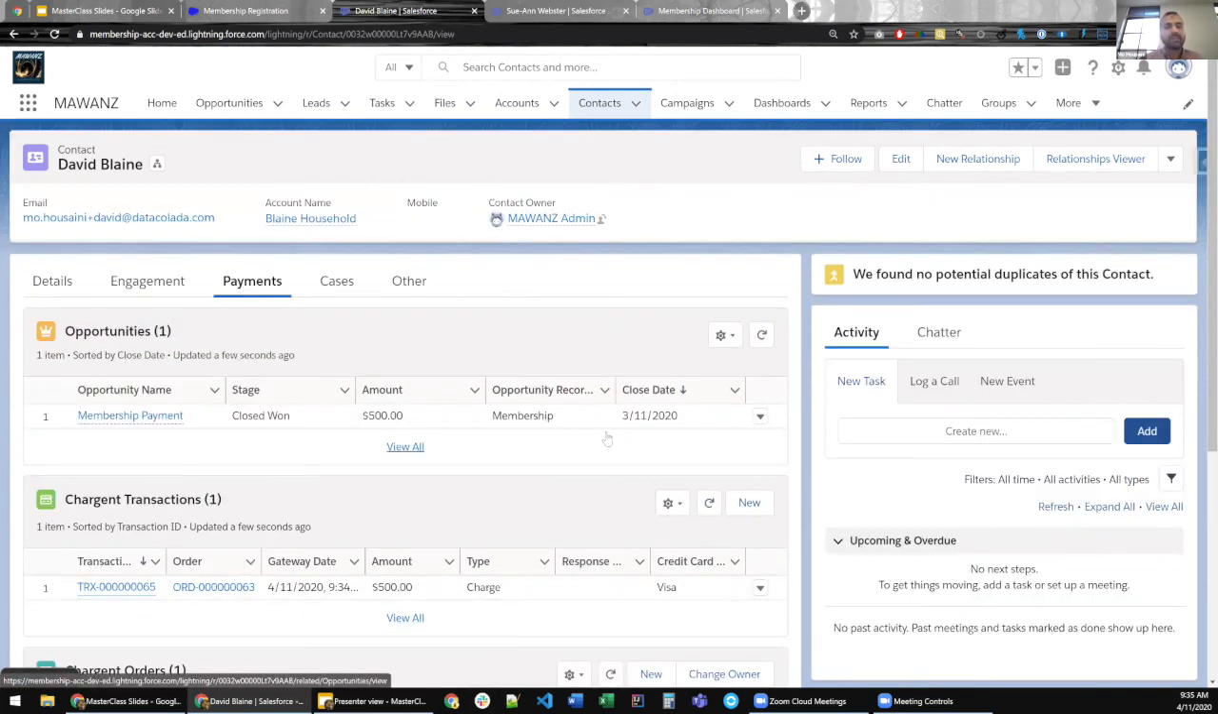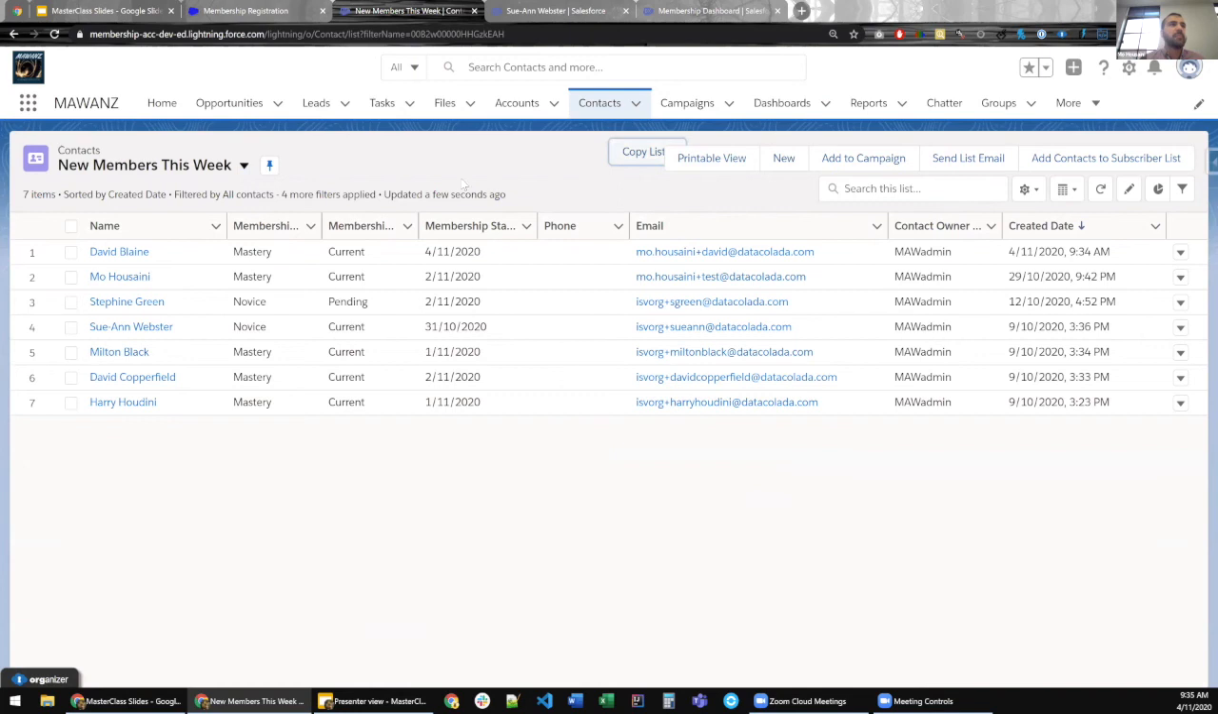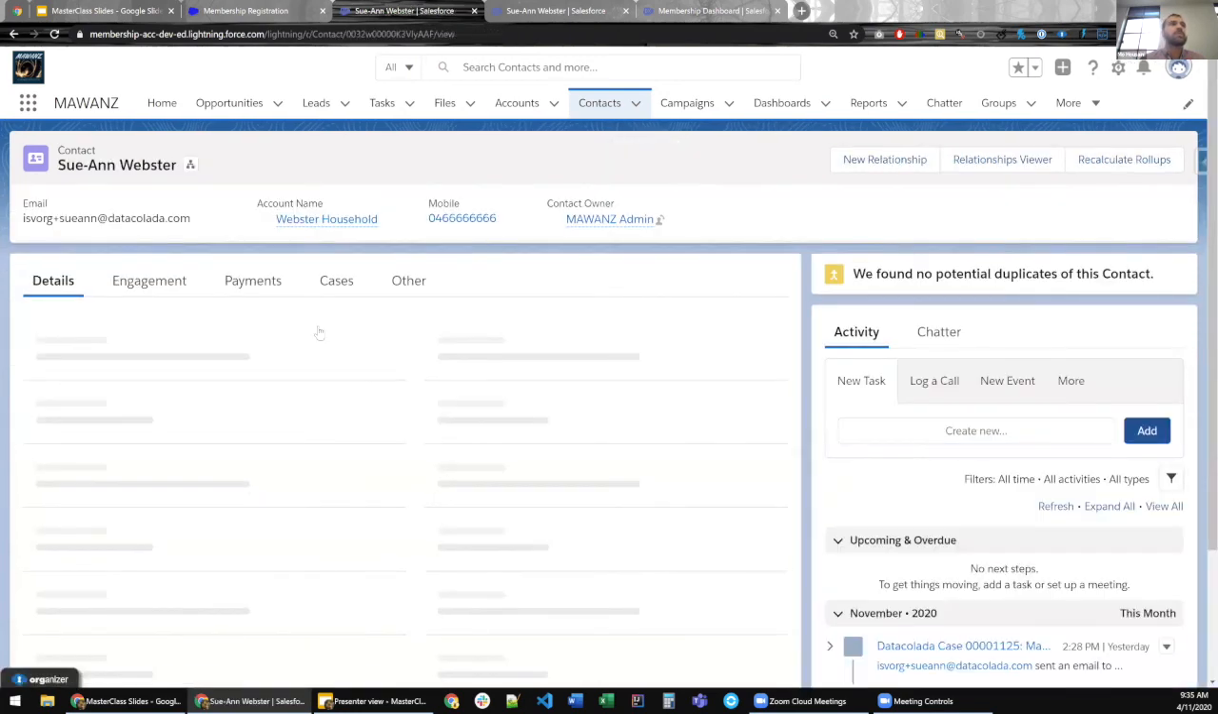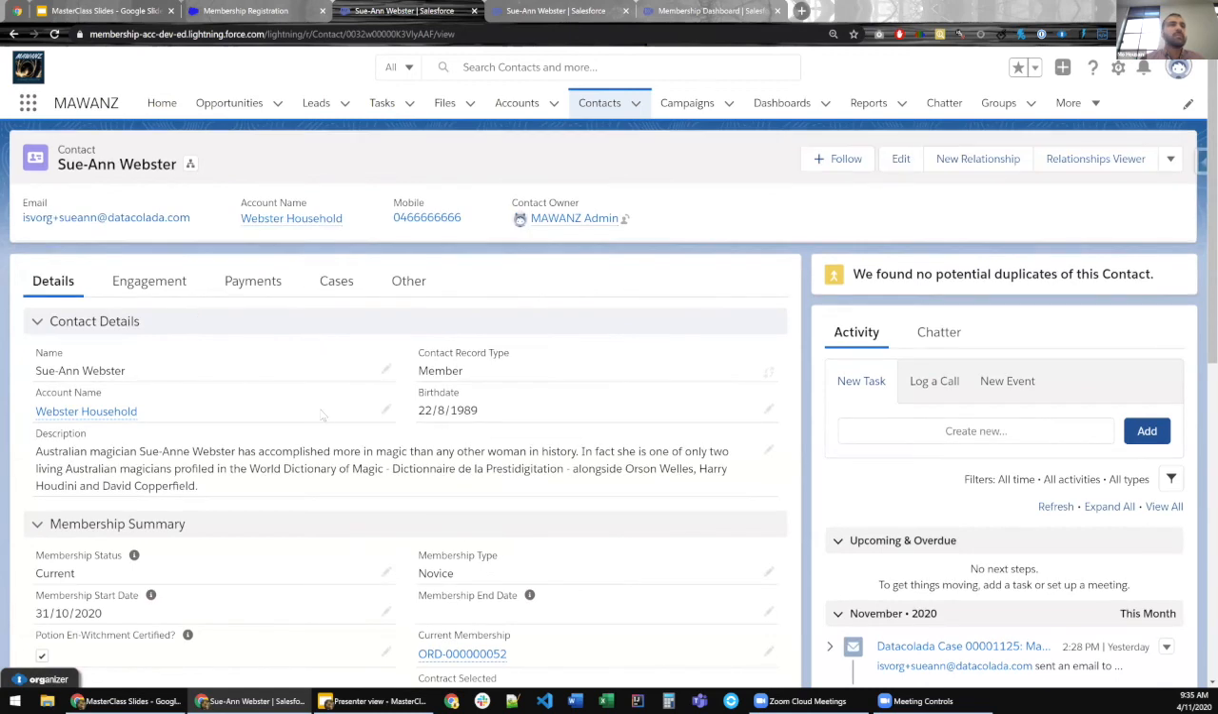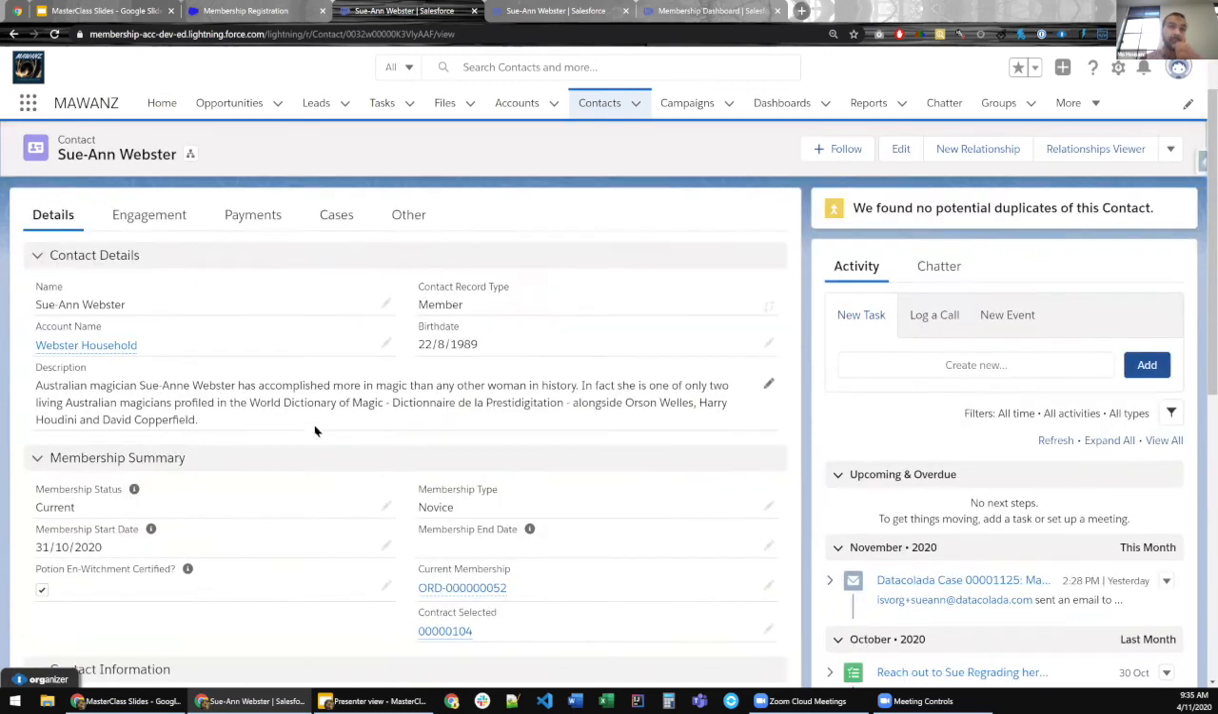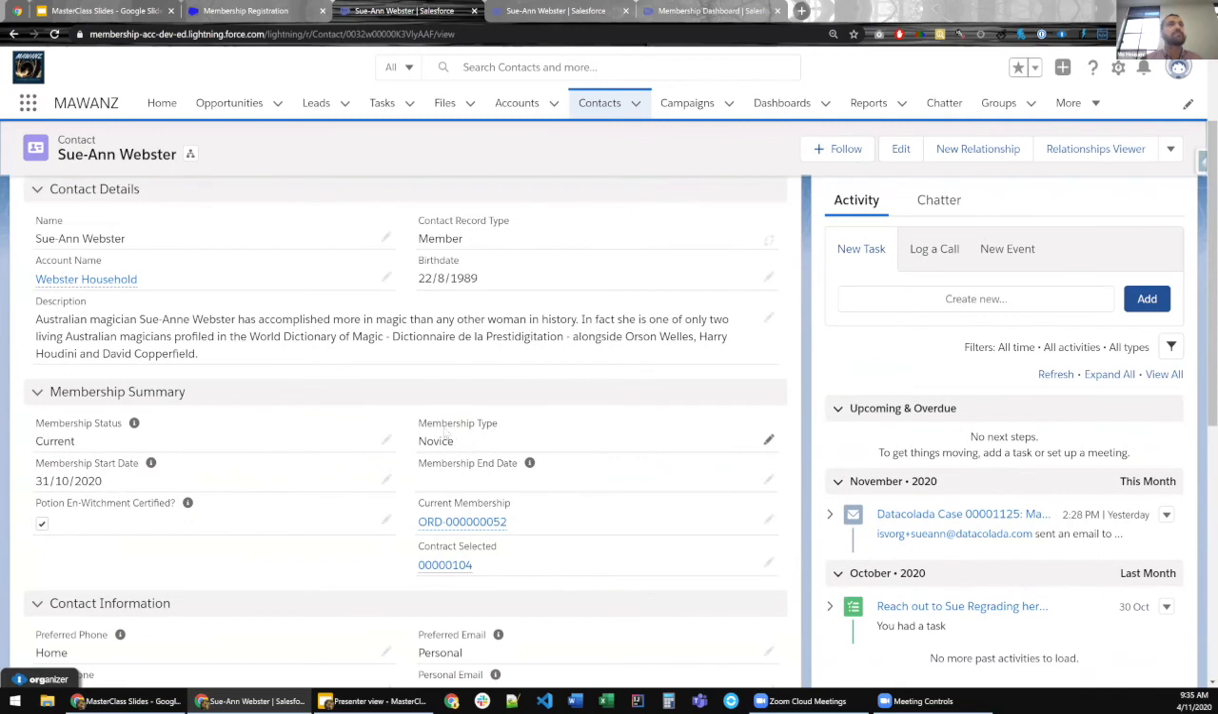The second thing I'm going to demo is an existing novice member, which is the free membership tier, upgrading to a paid membership tier. So for that, I'm going to be using Sue-Ann. So you can see Sue-Ann is already an existing member in the system. We have her contact record here. Her membership type is novice.